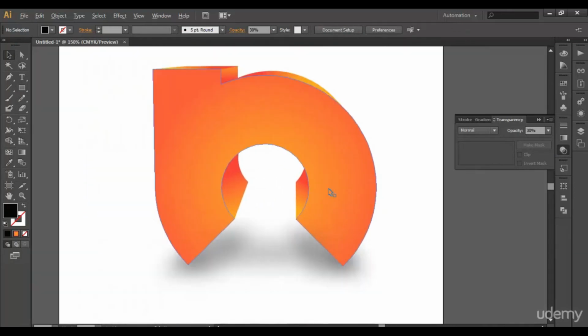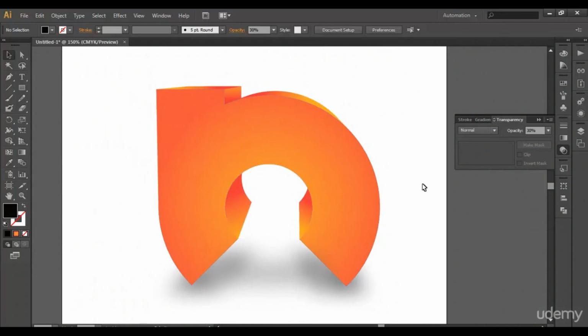So this is how you can create a 3D text or 3D logo in Illustrator.